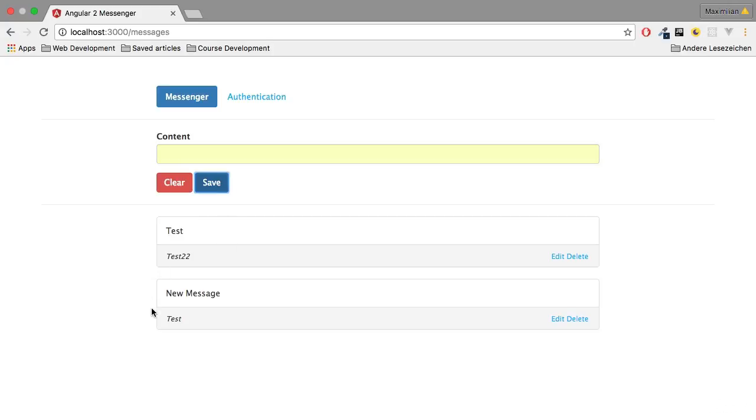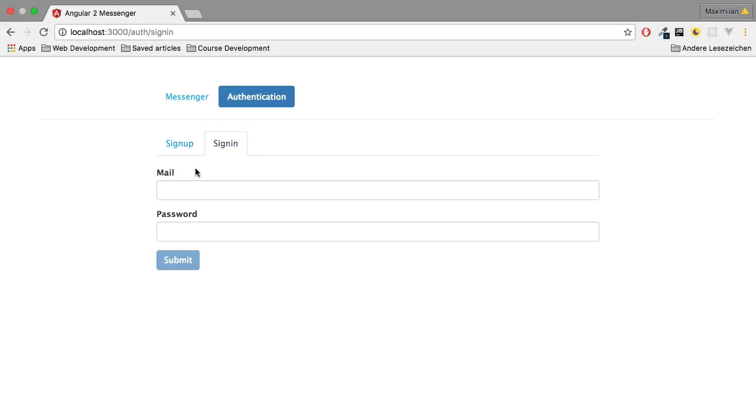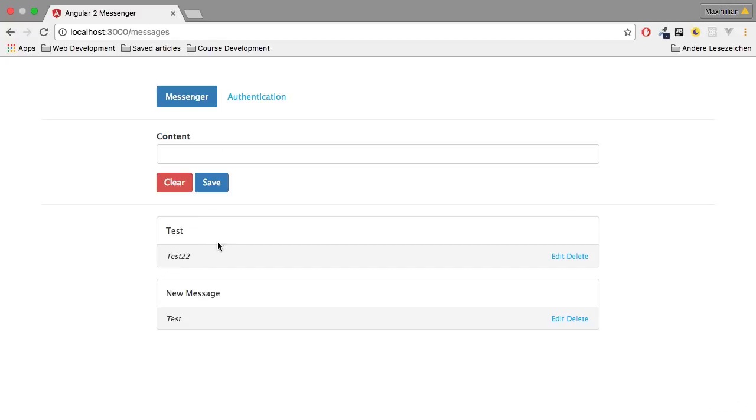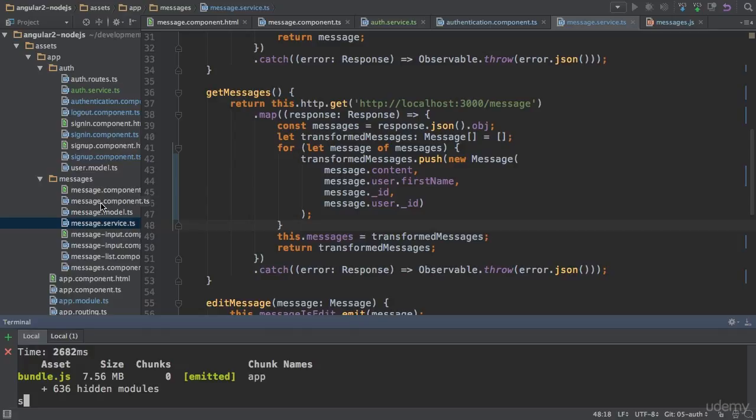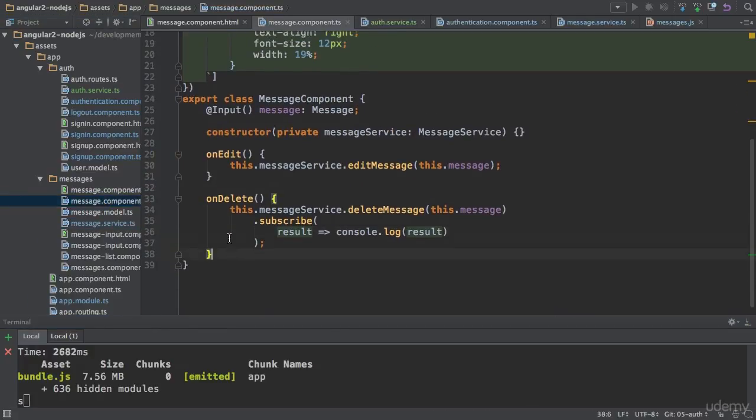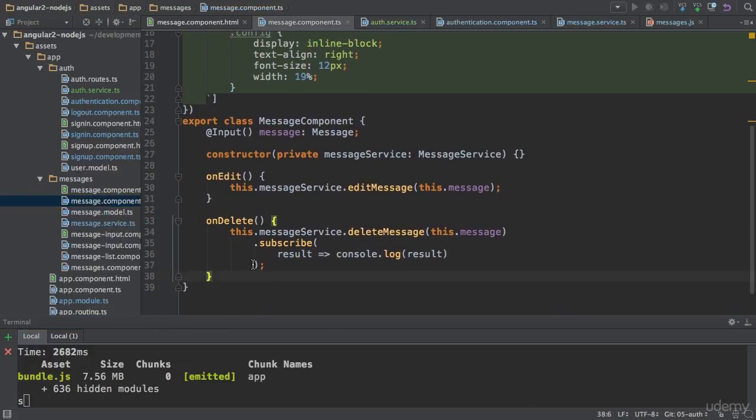So this already works, but we need to make sure that we only see the buttons we are allowed to press. So that if I now log out and log in with the other user, I only see the buttons on this first message, but not on the second one here. To implement this method, I will add a new method to my message component TypeScript code. I'll name it belongs to user because this is what I want to check here.